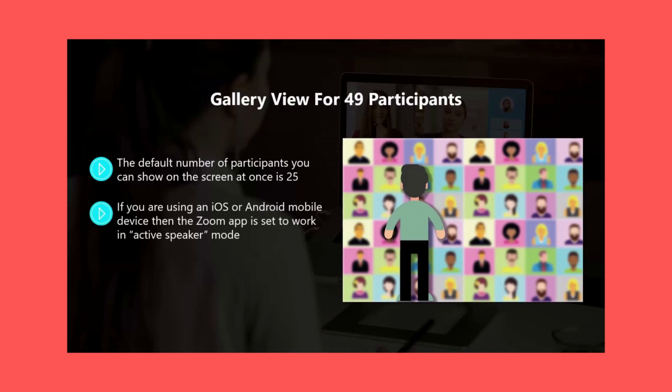If you are using an iOS or Android mobile device, then the Zoom app is set to work in active speaker mode. When other participants join your meeting, then in the bottom right corner, you will see a video thumbnail. With a mobile device, you can see the video of up to 4 participants at once. When using a desktop, you can see up to 49 participants at once. You must install the desktop Zoom app for Mac or Windows PC to do this.